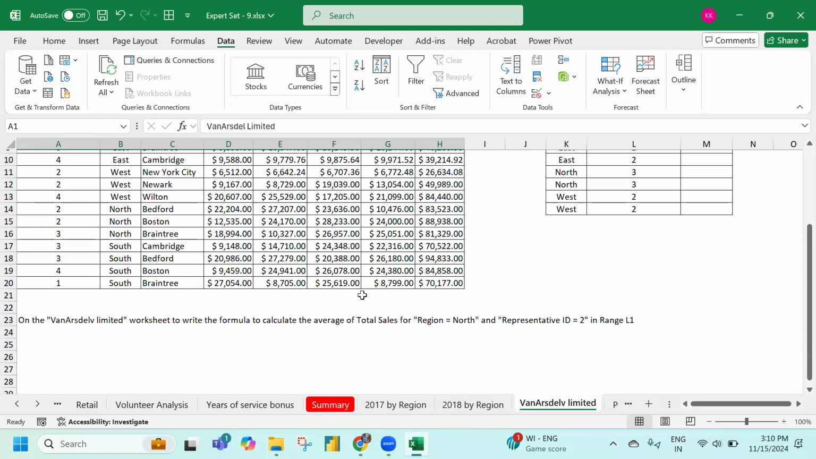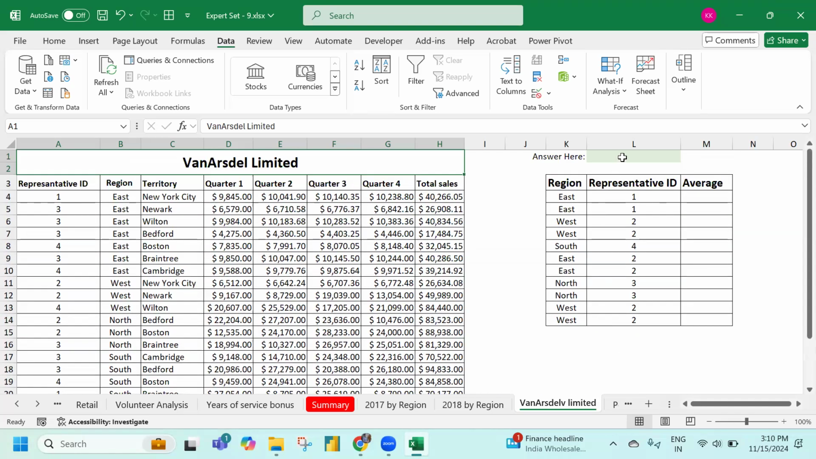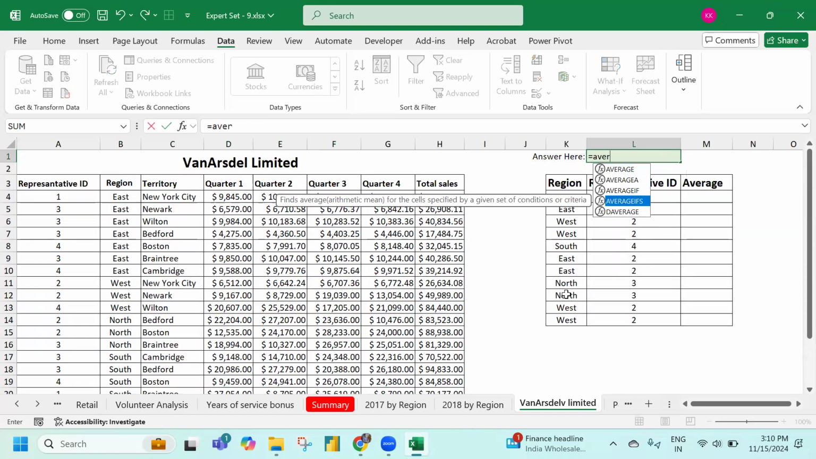On the Van Arsdale Limited worksheet, to write the formula to calculate the average total sales for region North and representative ID equal to 2 in L1. We need to do the AVERAGEIFS because we are looking at the region as well as the representative ID in the L1 range. So let us write the AVERAGEIFS.